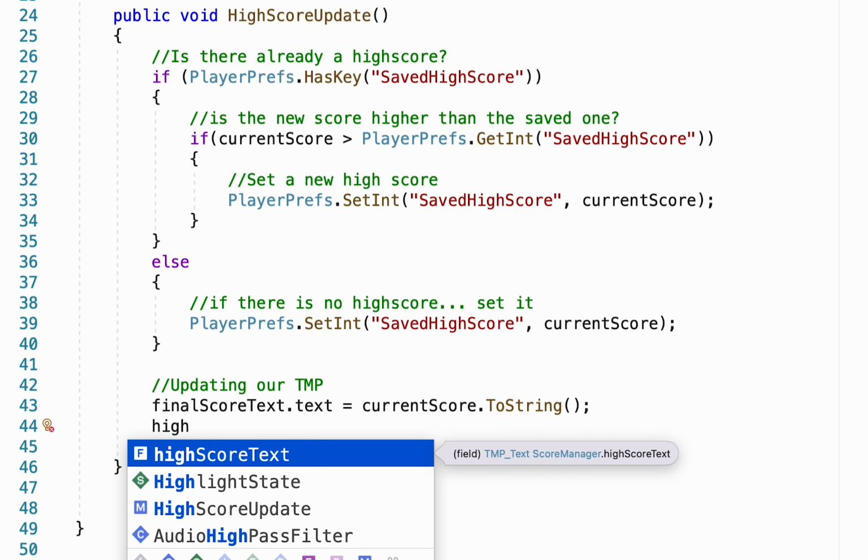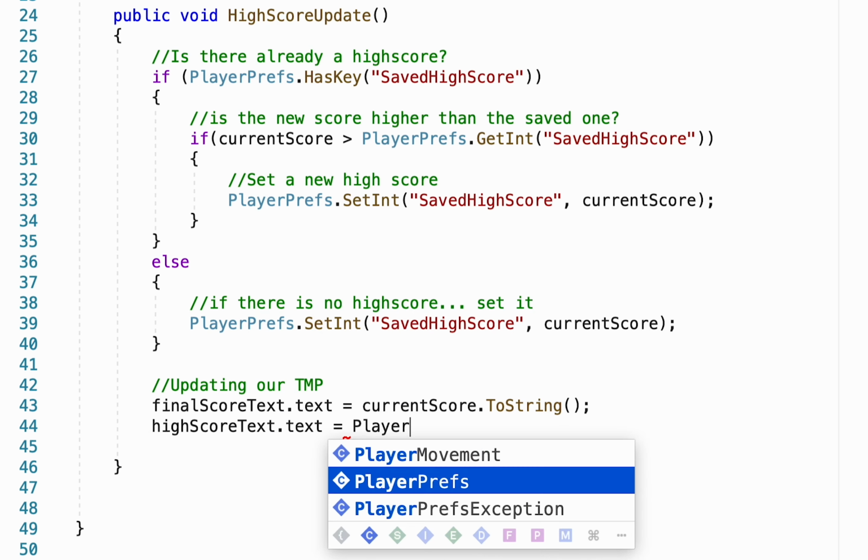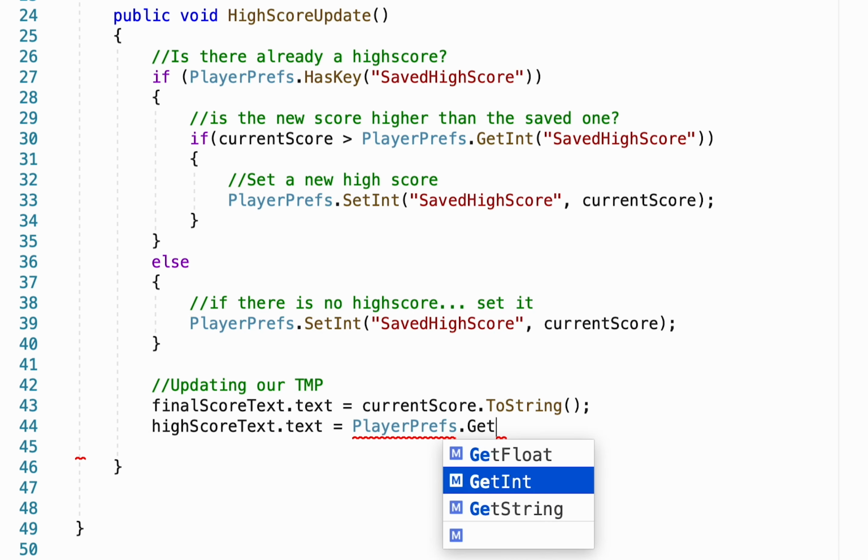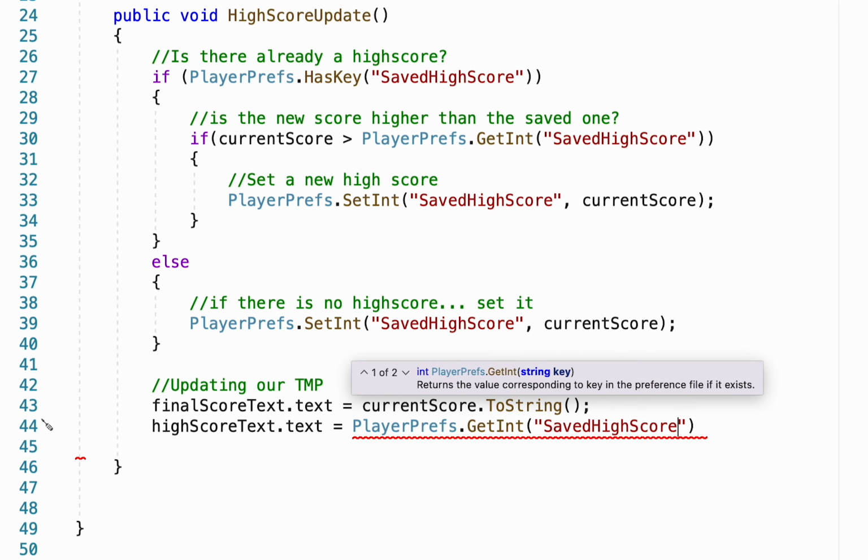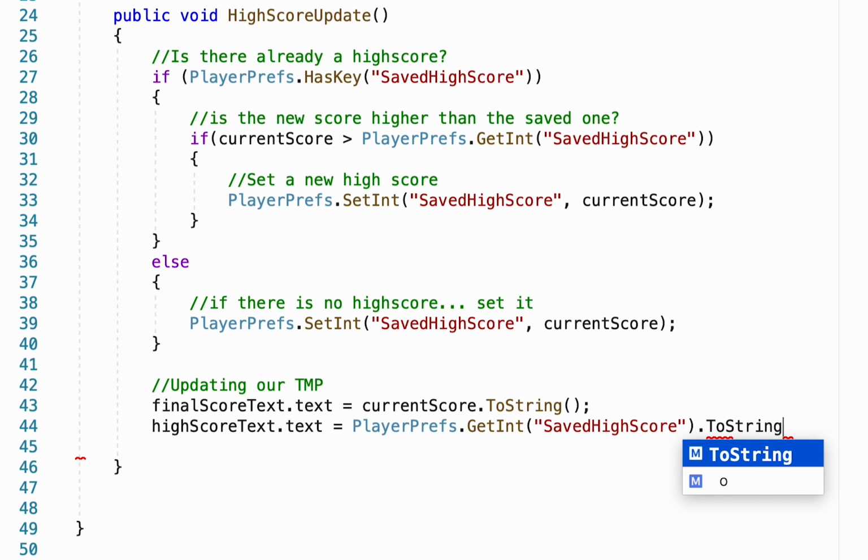We'll then do the exact same thing for our high score text. Just make its text component equal to our player prefs value, and we'll have to get the integer here for our saved high score, and that'll be the one that shows up.